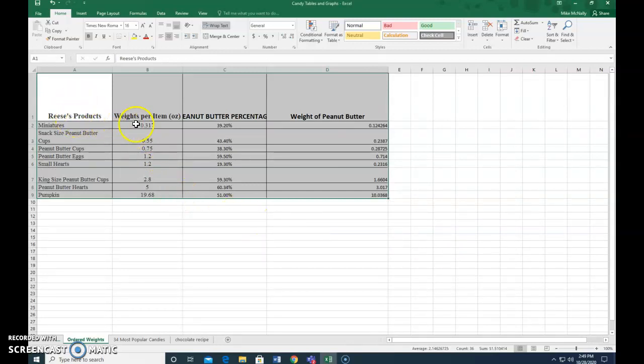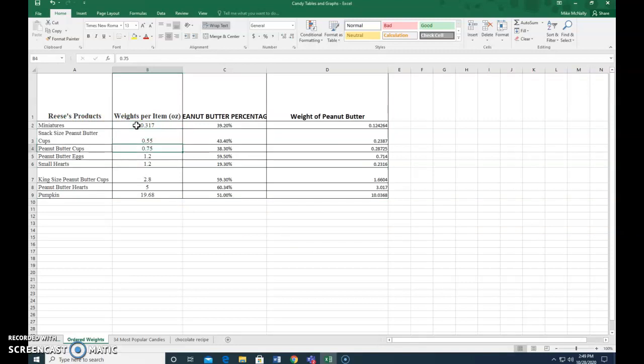Yes, the miniatures are the smallest at 0.317 ounces, and then up, up, up, up, up, up until the biggest one, the pumpkin, 19.68 ounces. That's big. Okay, there it is. Sorting, creating a new sheet, and entering the average.